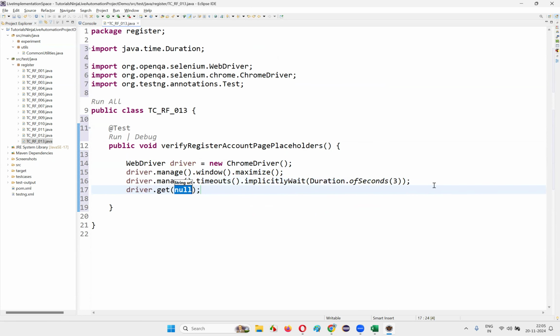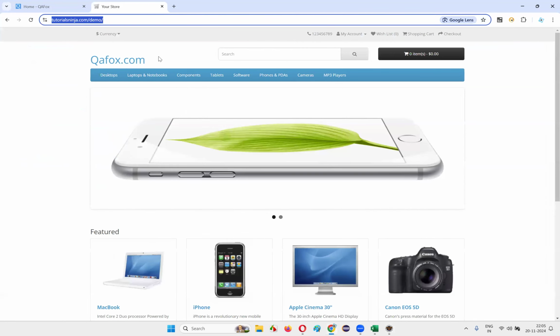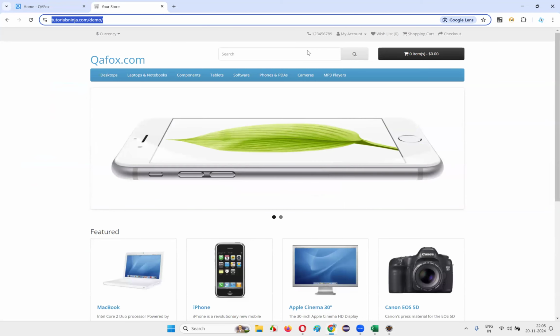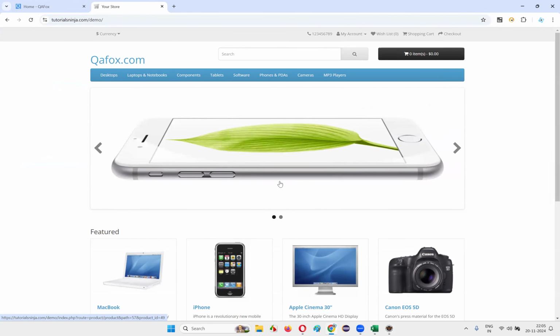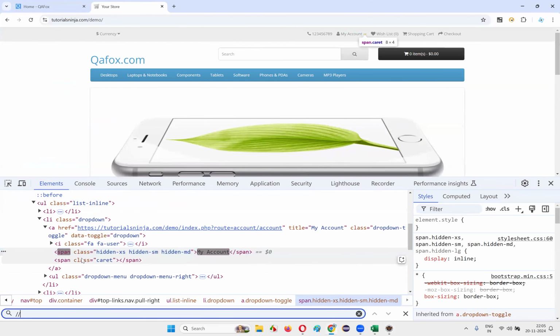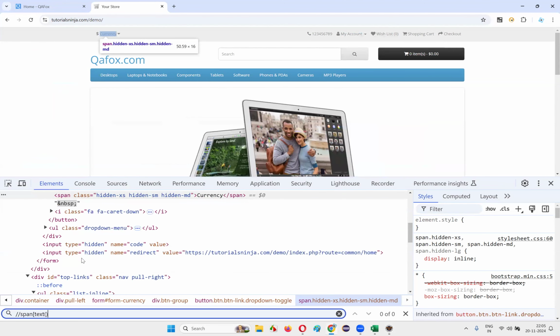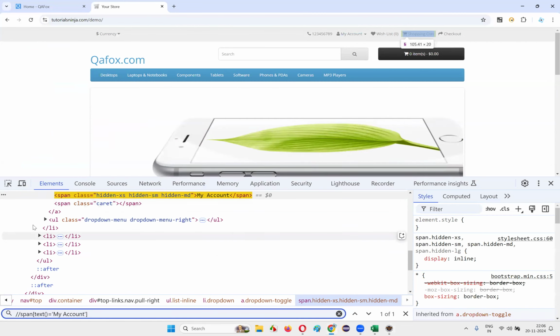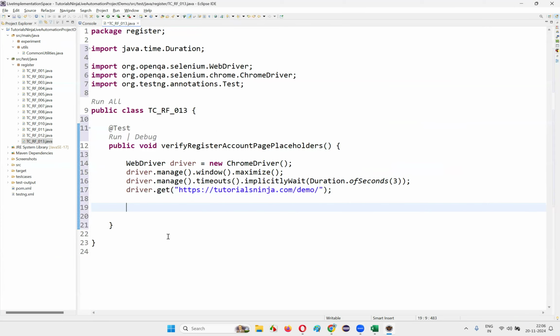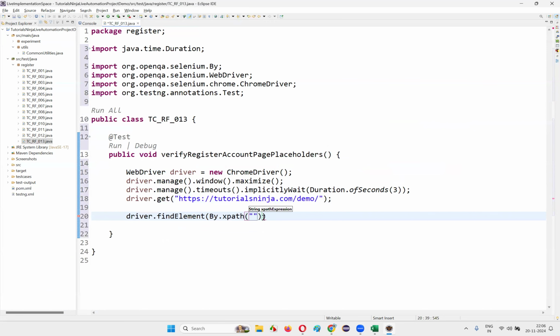Then say driver.get and provide the application URL here. Copy this application page URL and then navigate to the register account page. To navigate, same process: inspect this My Account option and create an XPath expression. You already know how to create one: span text is equal to My Account. This will locate the My Account drop menu. I need to click on that, so copy this XPath expression and write driver.findElement(By.xpath(...)) with the XPath of the My Account drop menu, and say .click().